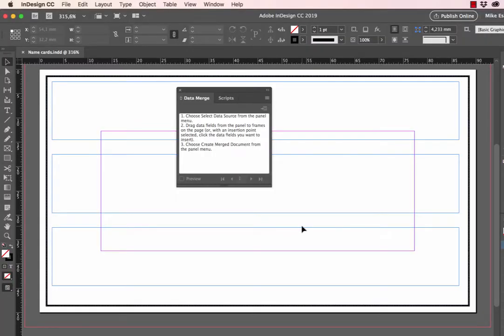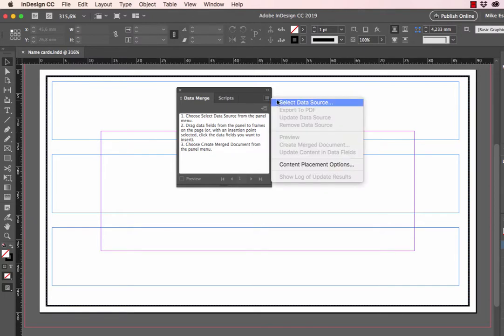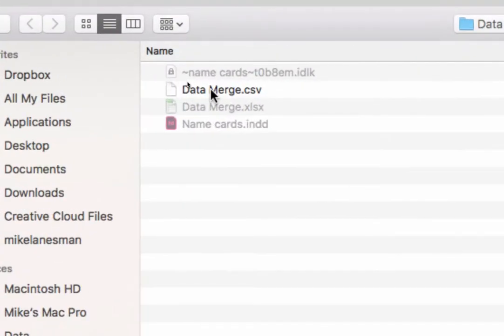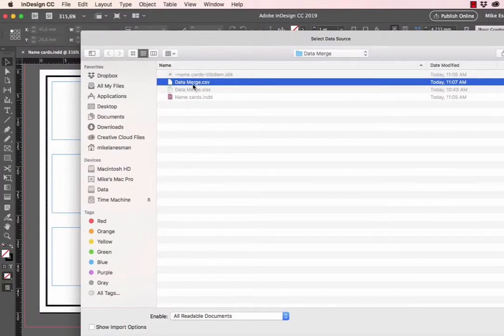We now head back to InDesign, and we will now be able to select the data source. So from the fly-off menu, we select the Select Data Source option. The CSV file is more than happy to be placed into our document, and we click Open.